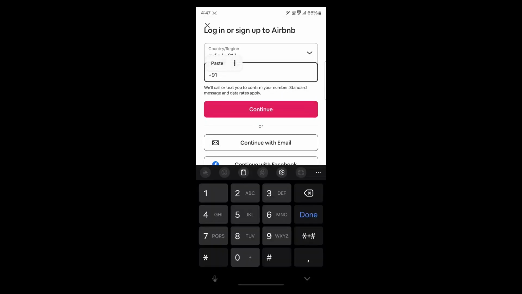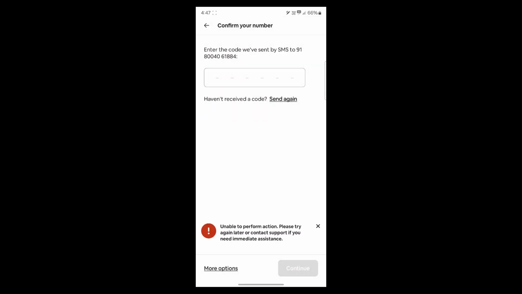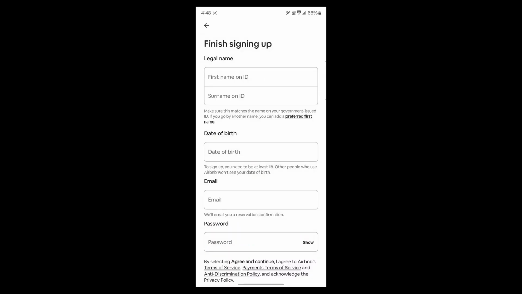Now choose your phone number. So just type in your phone number and click on continue. Now you'll have to enter the code you will receive on your mobile phone. Now after entering the code, you'll be taken over to the finish signing up page.